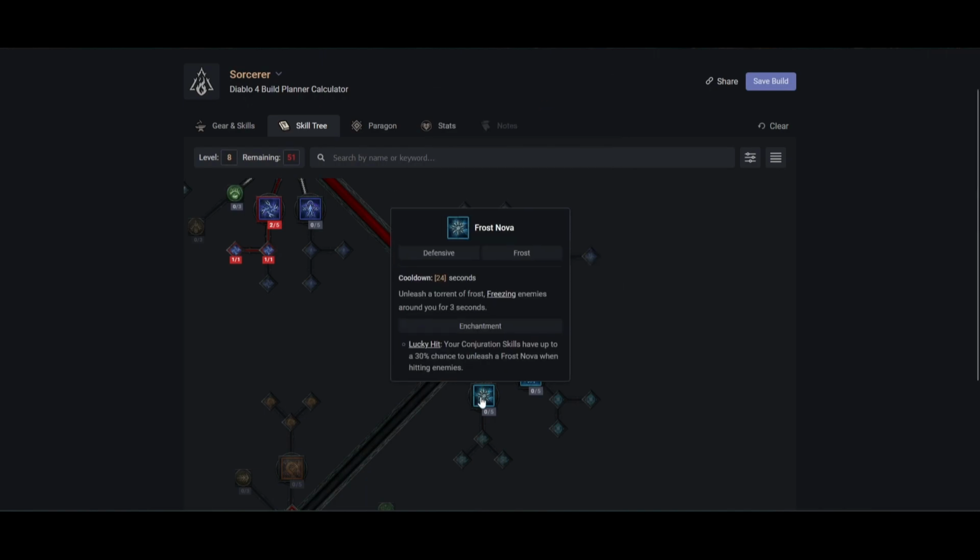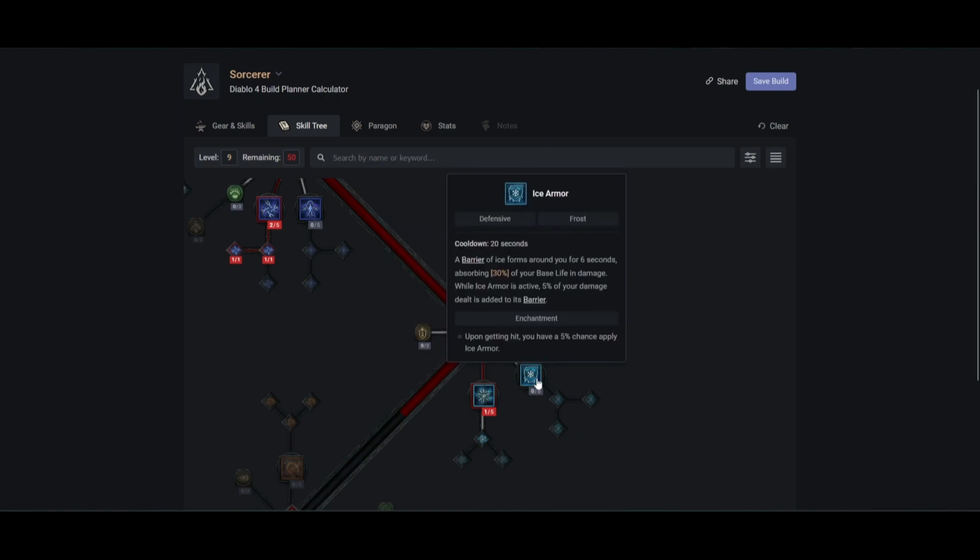Level 8, you'll be unlocking Frost Nova, which unleashes a torrent of frost, freezing enemies around you for 3 seconds. I prefer unlocking this next over Ice Armor, as you can synergize this with Teleport into a Frost Nova combo, and with your basic attack being so up close, you're going to want the crowd control effect to help ease your time in combat.